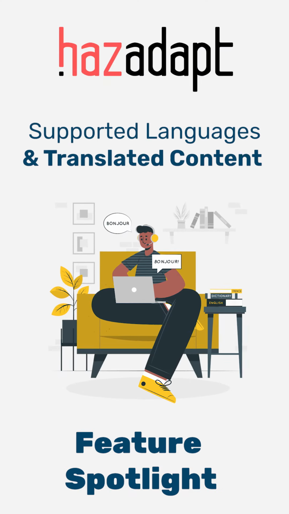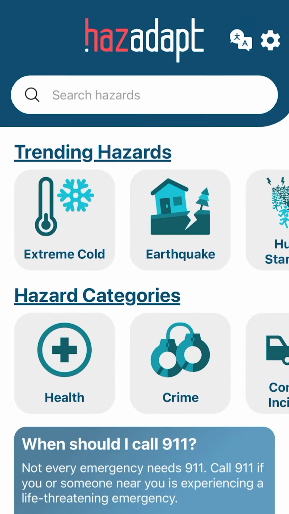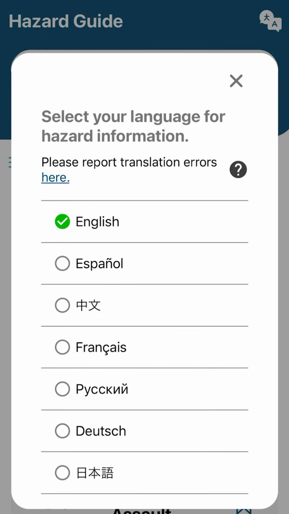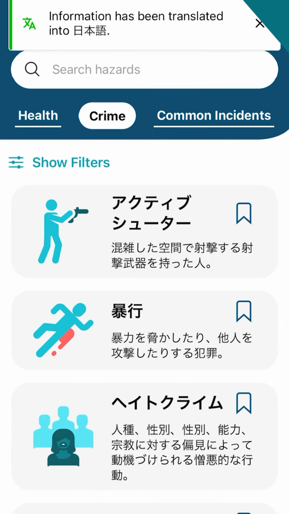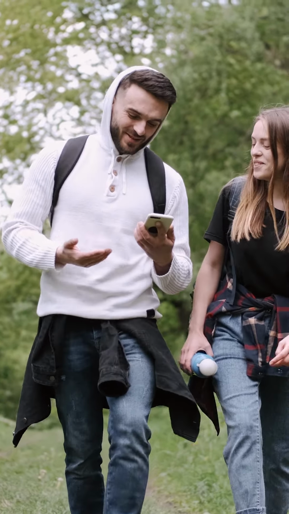So let's start with one of our most demanded accessibility points: languages and translated content. Right now, HazAdapt's hazard content is translated into 7 different languages, so you can get all of that critical life-saving information in English, Spanish, Mandarin, French, Russian, German, and Japanese. All that hazard content is pre-translated, so whenever you switch your language in the app, that translated content is automatically loaded. Also, you don't need an internet connection to access it. So if you were in the middle of the woods, you would still be able to access all of that translated information in the HazAdapt app. This makes all of our expert curated hazard content ready for you, wherever you are.